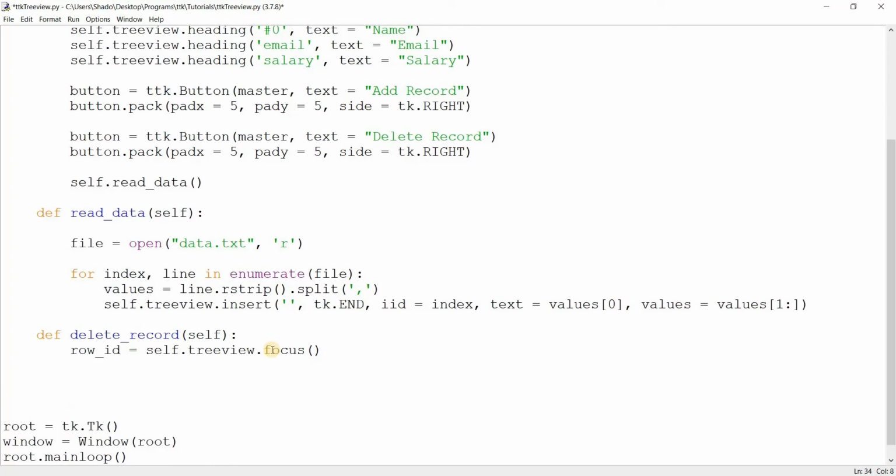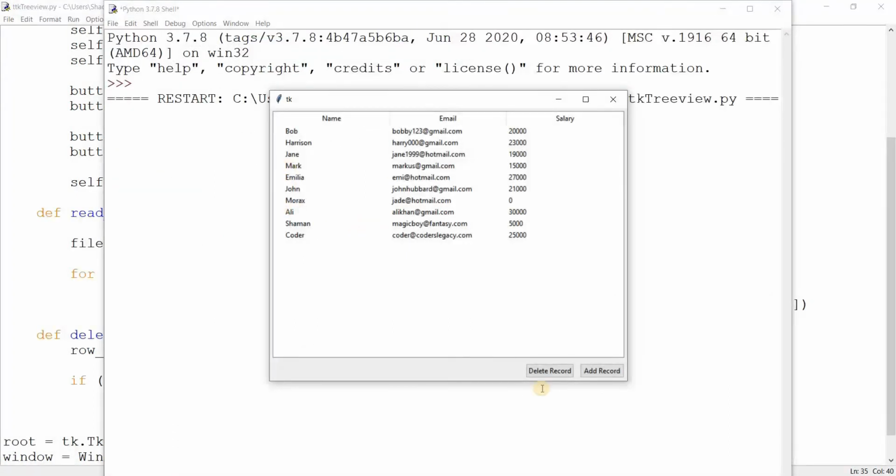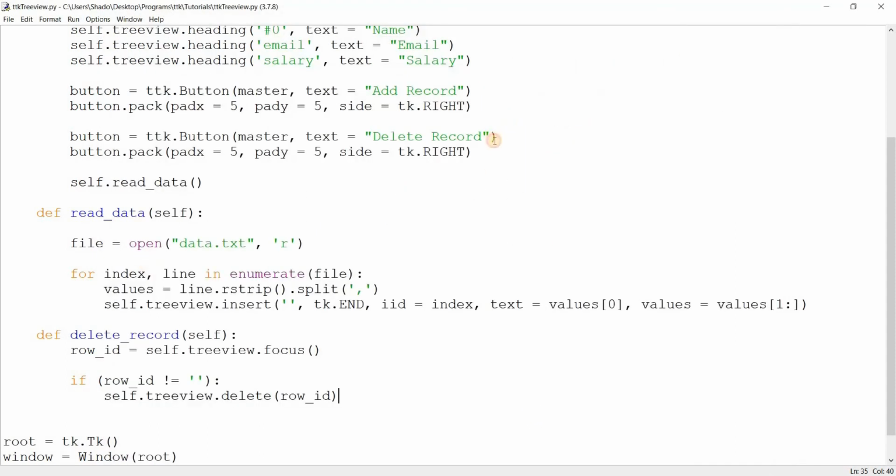Now because we have this ID, we can actually go ahead and delete it. So we'll say if row ID not equal to null, because we don't want to call this function if we don't have anything selected. So if we have something selected, then self.treeview.delete, I think, row ID. Let's just see if it works. So let's select this one and delete. Oh, of course not, because the button isn't connected to the function. That's why. So there we go.